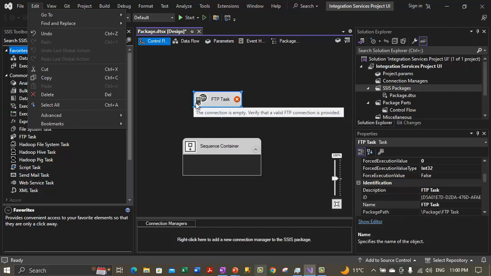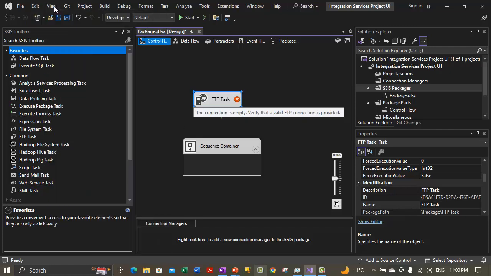And this can be used to provide the copy and paste functionality for copying objects on the design surfaces. And there's a view menu as well, which provides option for modifying the graphical representation of objects in SSIS Designer.